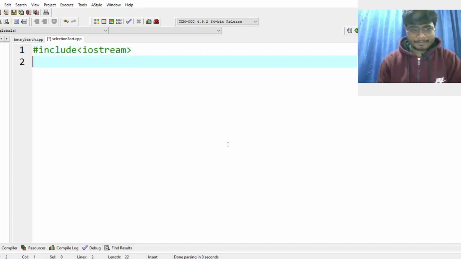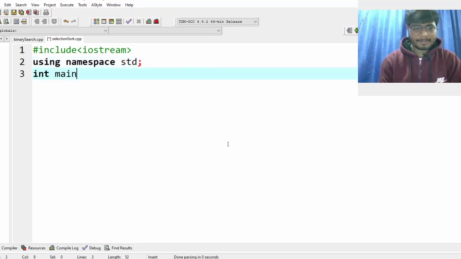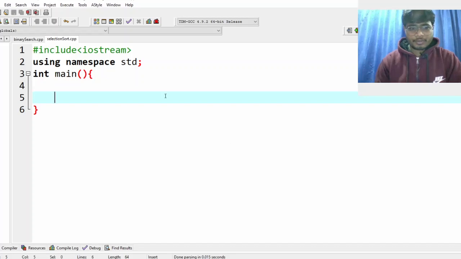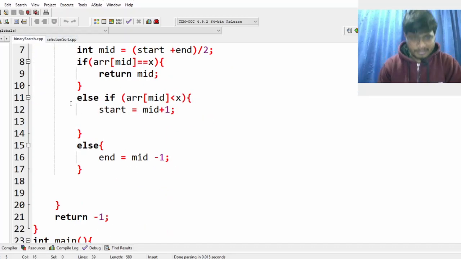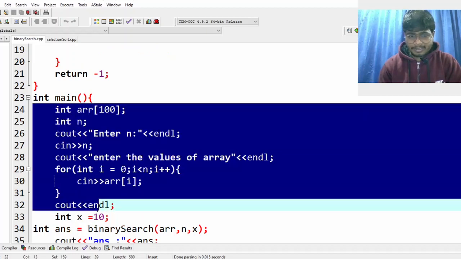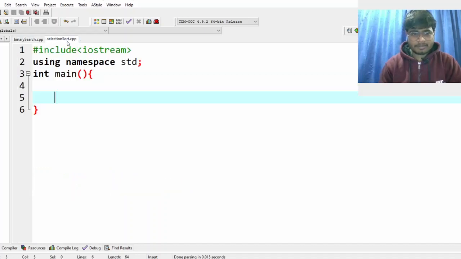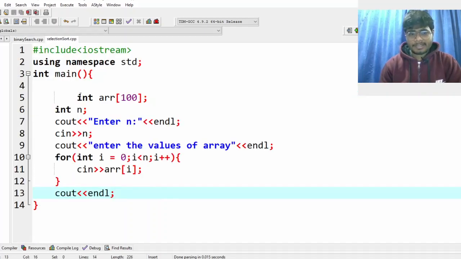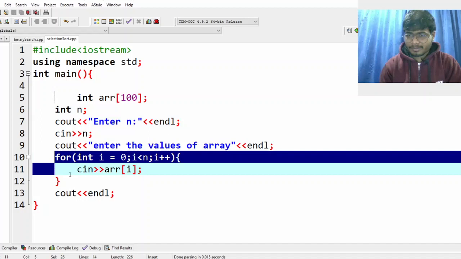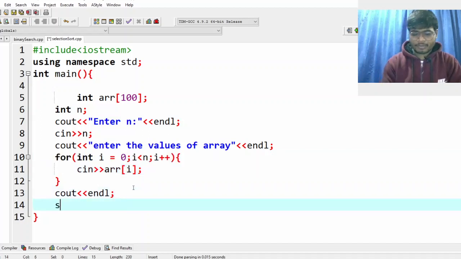Let me just write this part. Let me copy this part, because we will get the array. We'll get an array, we'll get a number, we will enter the value of n, and we'll try to fill the array. Till here we can copy, right? Then what we need to do is call the selection sort. What values do I need to pass? I need to pass the array and also the number of elements.